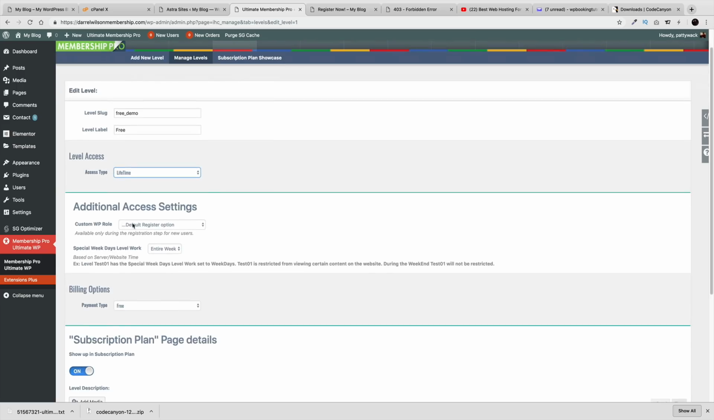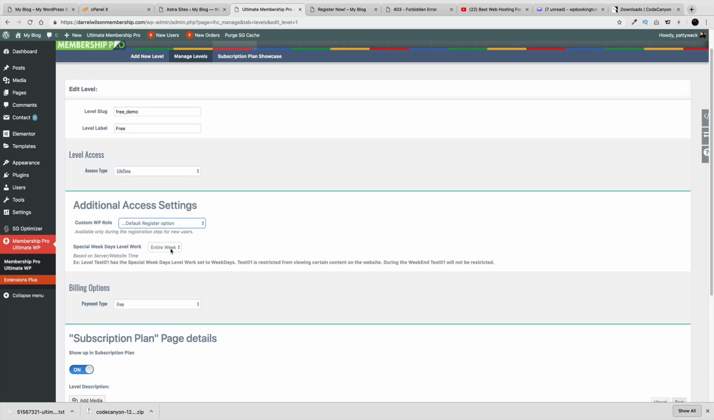So right here, we have the custom WP role. This is just the default register option. For most users, you're going to leave that as default. It's a little bit more complicated, but you can basically have certain rules for different user statuses. But generally, anyone who registers on your website, we want to have the default register option available. Right here, special weeks, level work, and based off server website time. You won't need to mess with this. That's why this is additional access settings.